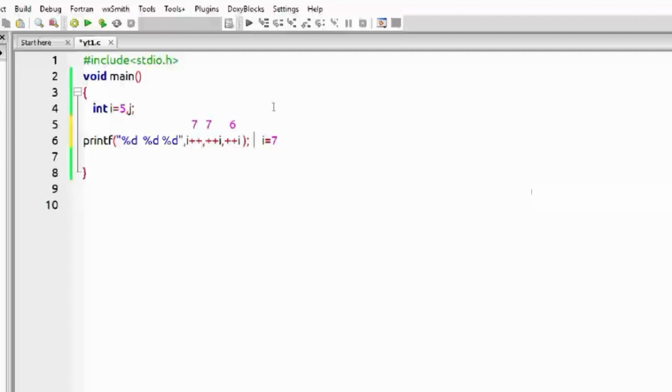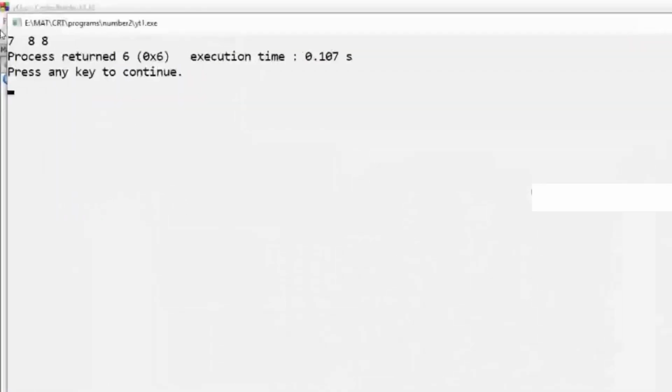But the I value will become 8 after the last. Why? Because I plus plus is there. So now 8 will be replaced here, and plus plus I here also 8 will be replaced. So now the output should be 7 8 8. Let me check the output. Yeah, you can see 7 8 8.